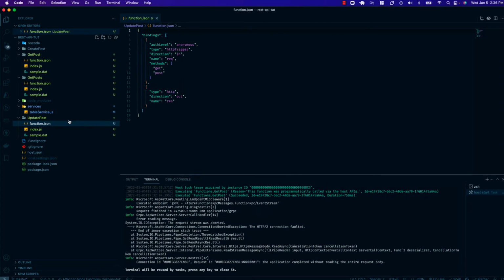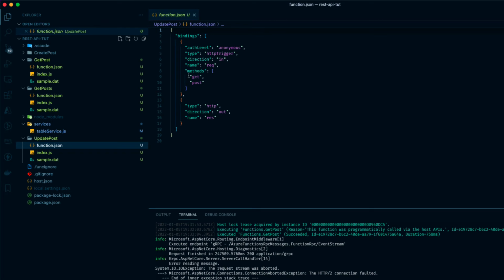We'll go to the function.json. And inside of methods, we can go ahead and replace the get with a put, and then go ahead and delete this out. Next, what we can do is specify the route. Now the route's going to be very similar to our getPost because we need to grab a specific post inside of our storage table. So we're going to say route, and then we're going to say updatePost/blog/ID.